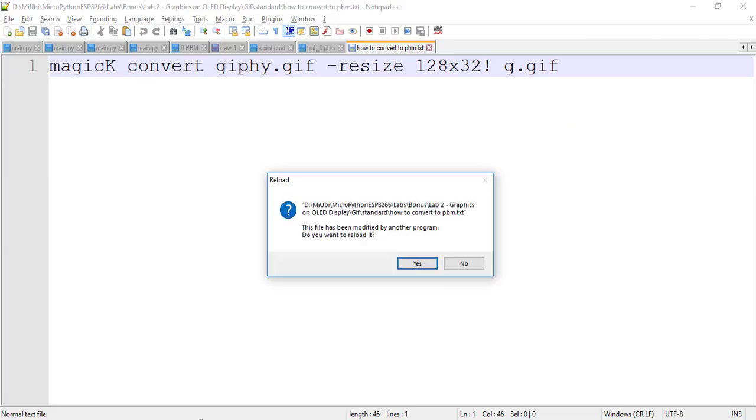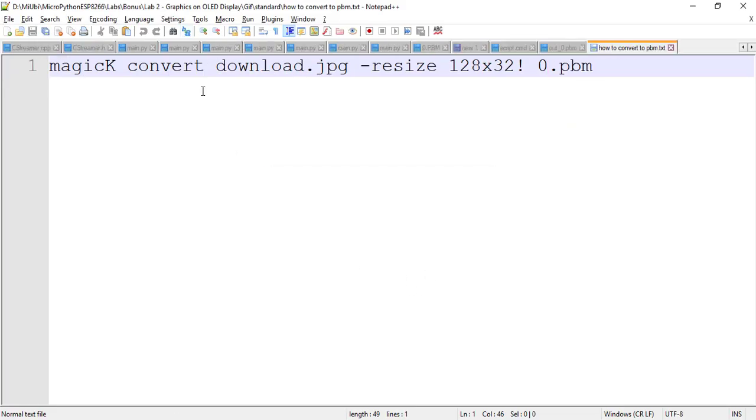For which we already have a few commands. I'm accessing the ImageMagick tool using the command magick convert. This is the input image. I want to resize it to 128 by 32, and this exclamation symbol forces the resizing option. Most of the time ImageMagick tries to convert it to a suitable viewable image resolution, which I don't want to happen. So it forces it to 128 by 32, and this is the output file.